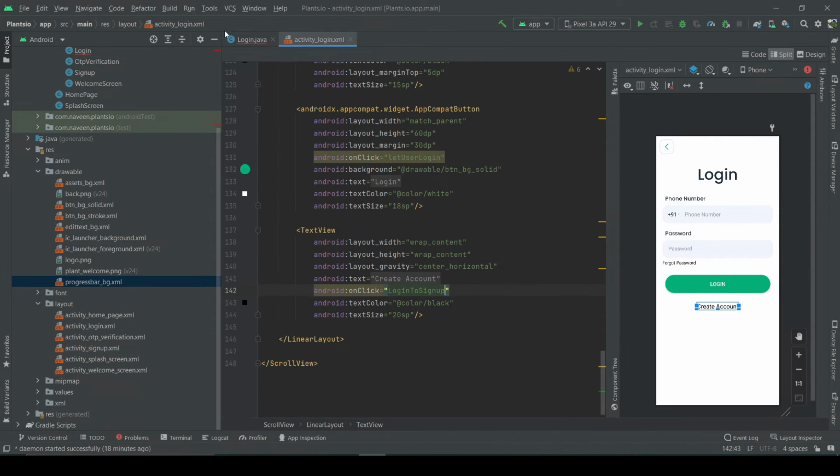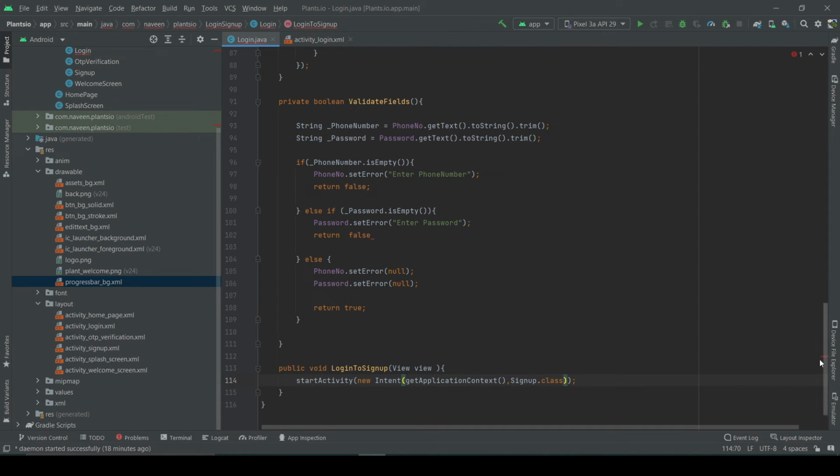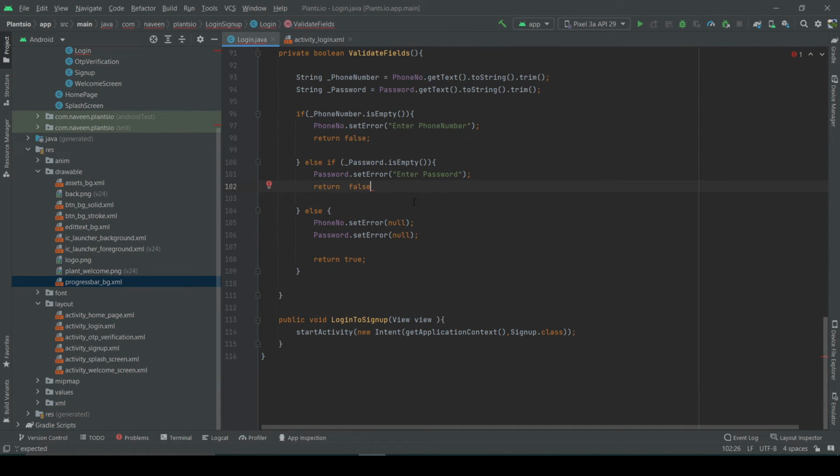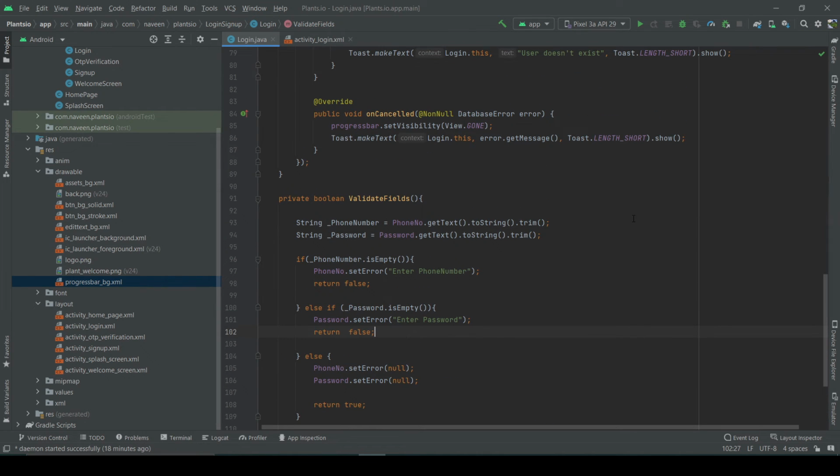Now we are encountering an error, so let's see what it is. Yeah, type the semicolon here. Now let's run this code.